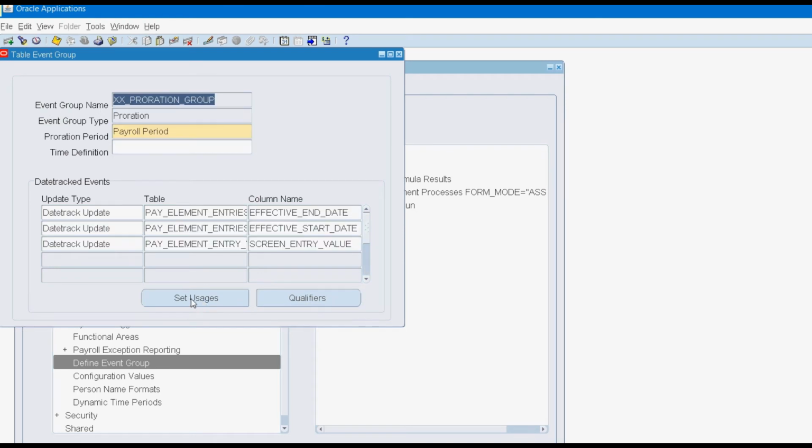Okay, so I have defined a proration group, and the name of the group is access underscore proration group, and the event group type should be proration. This must be proration. For retros, we will define it in a different way. The proration period is nothing but the payroll period, because in each payroll period I want this proration to become effective.